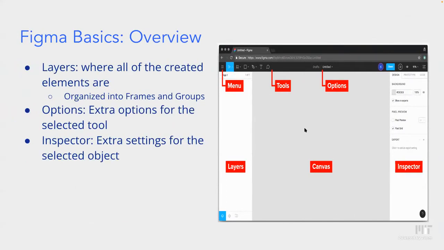As an overview, all of the labeled things are what they are on the screen. So mainly we have this thing called layers, and this should be on your left sidebar, and this should be where all of the created elements are. And these are organized into frames and groups, which I'll touch on later.